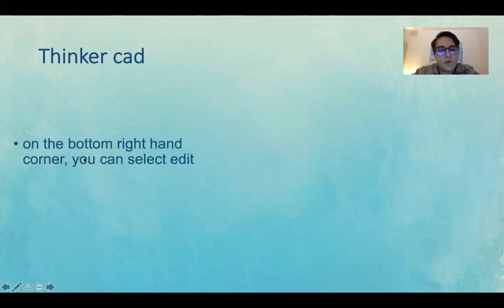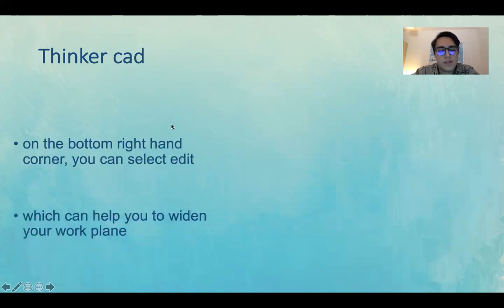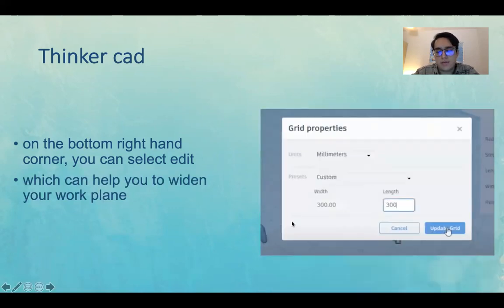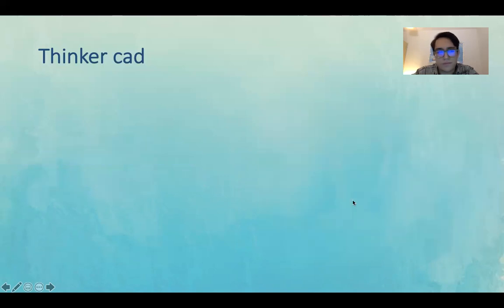On the bottom right-hand corner, you can see edit, which can help you to widen your work plane. When you click edit, you will get this grid properties, and you can select the units that you're working on, and you can select these details and update the grid also. So you make the grid size bigger if you need.